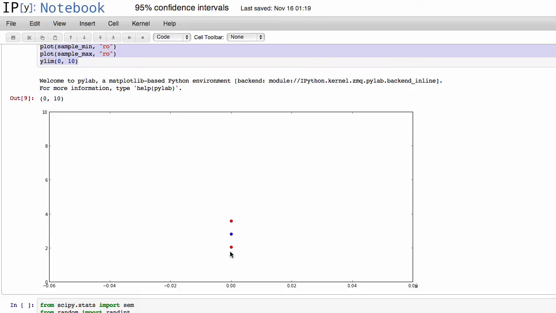The two red dots are the minimum and maximum for the 95% confidence interval, and the blue dot is our sample mean. What this is defining here is that it gives us the ability to say that we're 95% confident that if we went out to the lake and sampled another 30 random sticklebacks and measured their redness, that mean would fall within these two dots here.